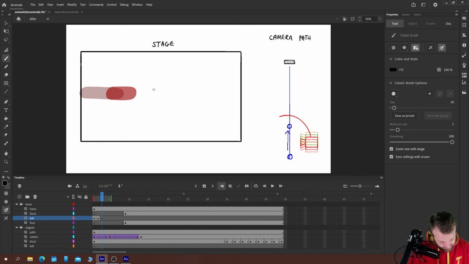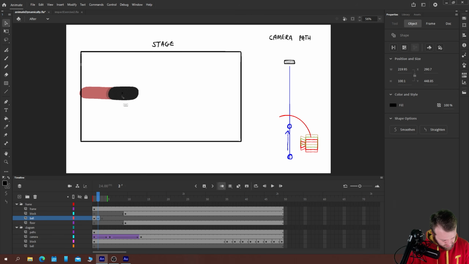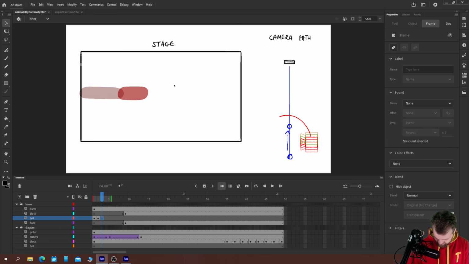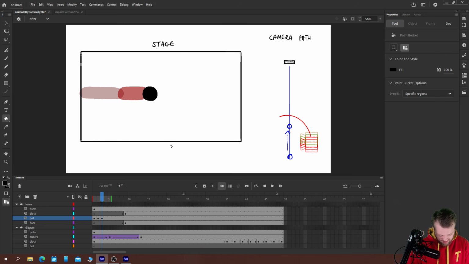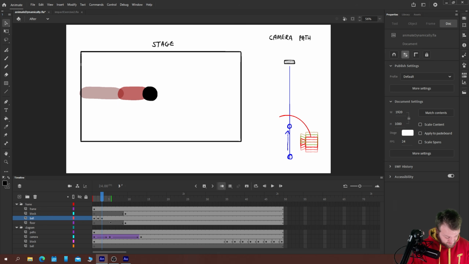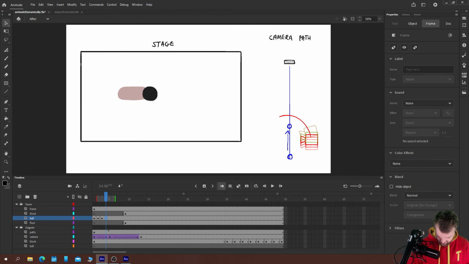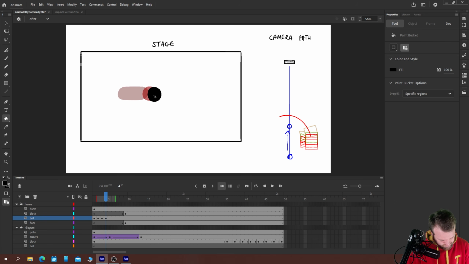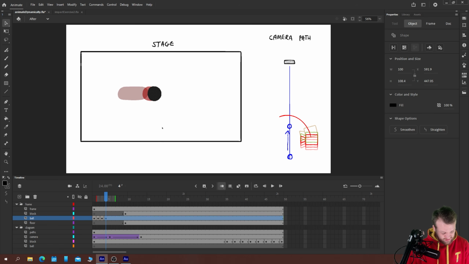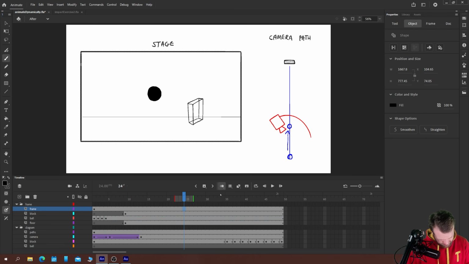So say, for example, on the next frame, and these are all on 1s, which means a new drawing every frame. For the next frame, our ball is going to catch up to the camera because it's now moving with the same speed. Okay, straight after that, next frame, our camera is now moving along with the ball. So it's caught up to it. So it's going to look like, if I turn off onion skin, you'll be able to see.